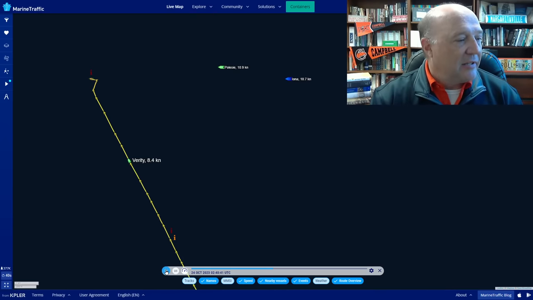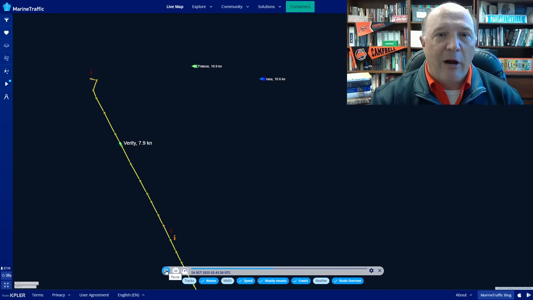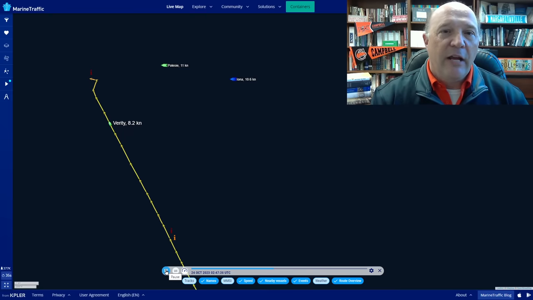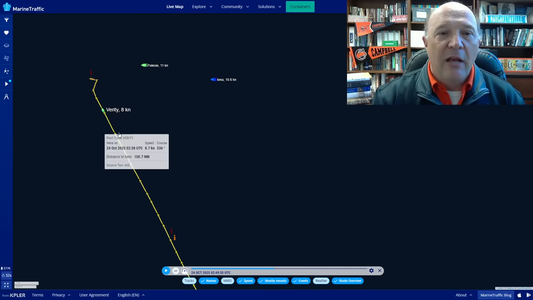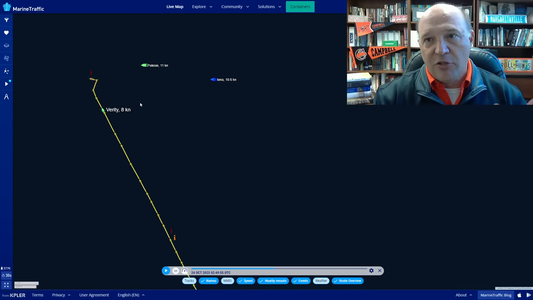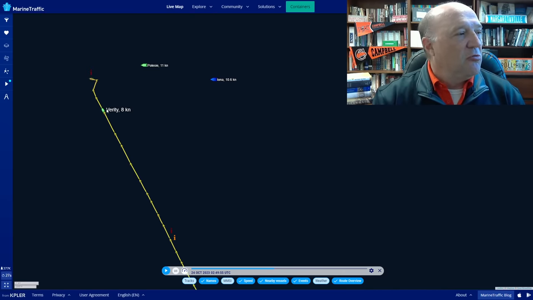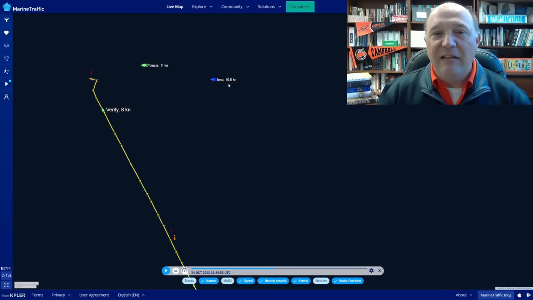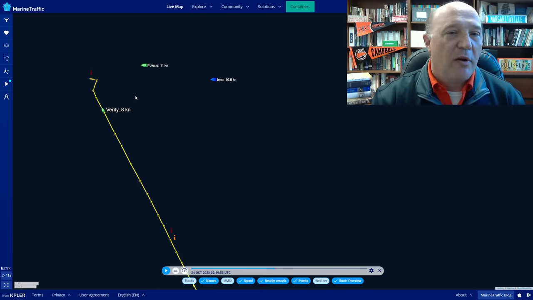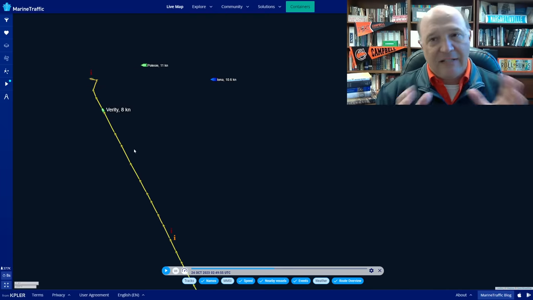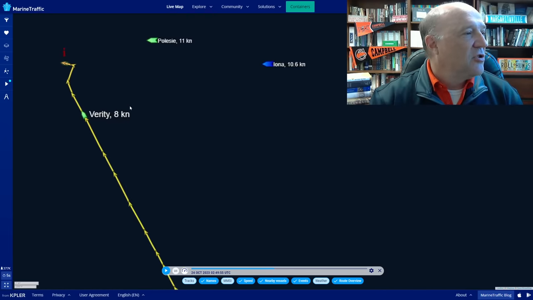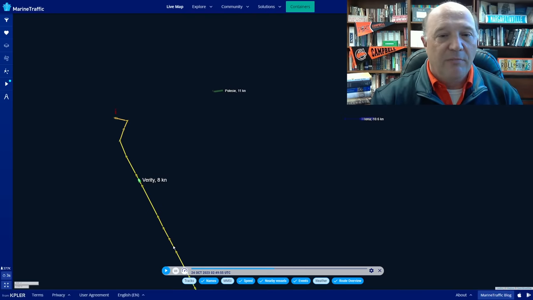In a situation like this, with constant bearing, decreasing range, Verity on the port side here should give way, meaning she should turn to starboard. She should make a turn to the right, heading almost due north or northeast to cross behind Polesie. But notice here is the Ionia, a big, huge passenger vessel coming in at 10.6 knots. You don't want to get in front of that vessel either. You don't want to be in a position between two vessels. So the question I have is, is Verity even cognizant of what is happening here? And as you zoom in a little bit more, we start seeing this play out.